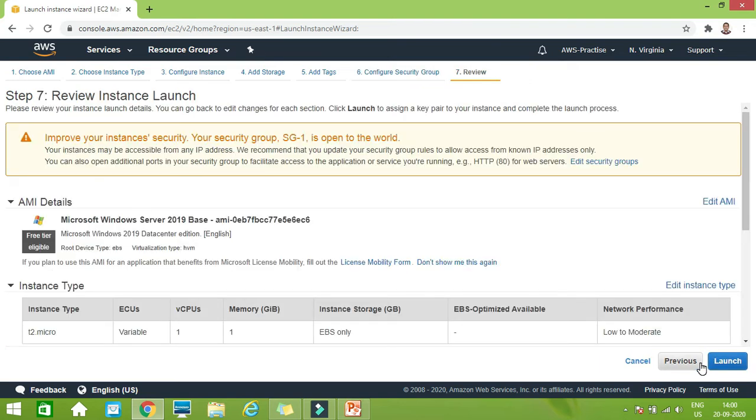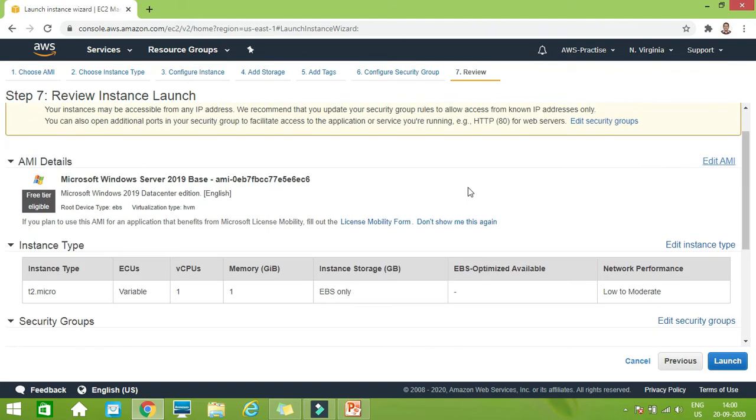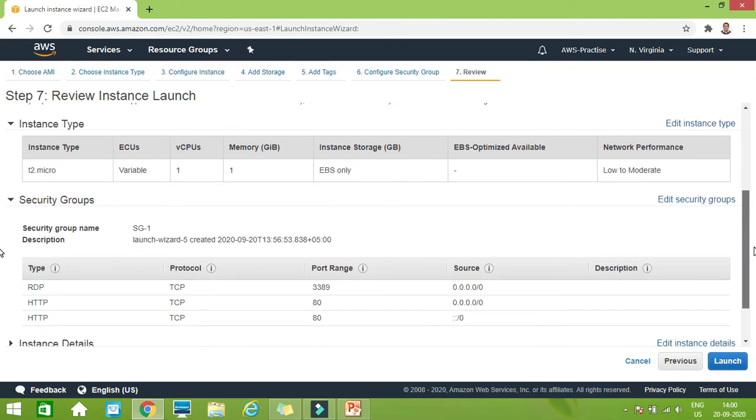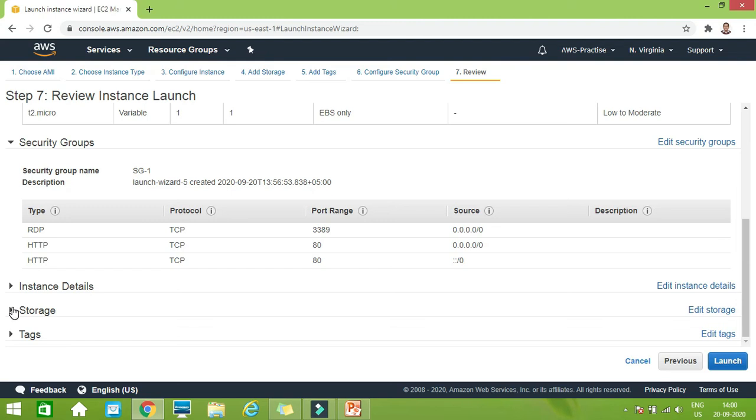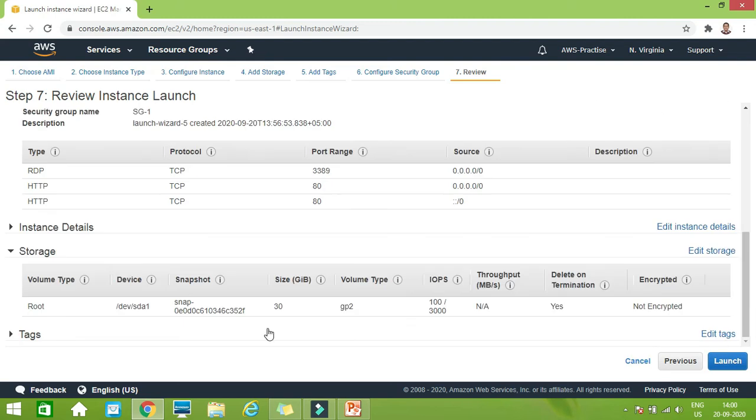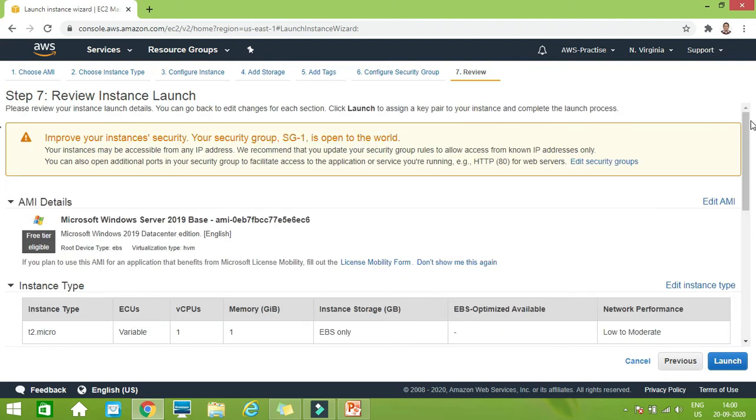then the next is the final step, that is just to review what you have done so far. So you just have a kind of summary that we have used this particular AMI, Windows Server 2019, and we have used this instance type, and these are the protocols which are allowed. And then you can go with the storage, the tags which we have provided. So all the information you just cross-check, what you have set, and if you agree that okay, I am satisfied with this, you can click on launch.